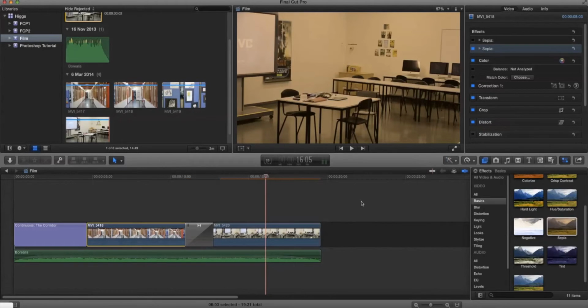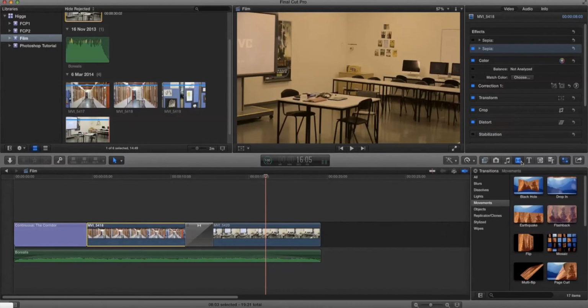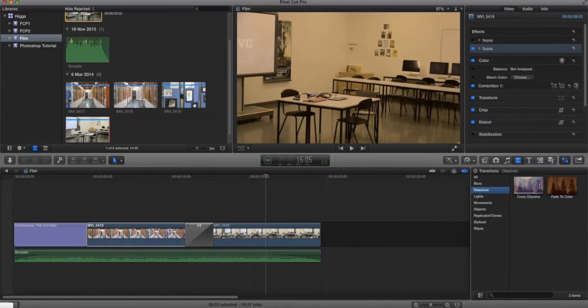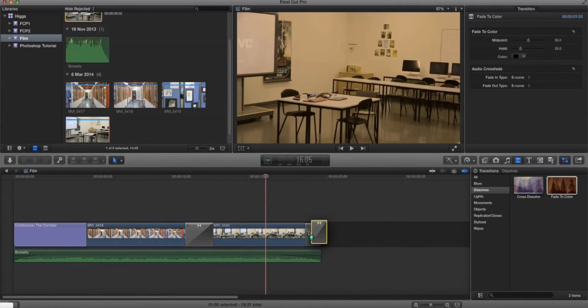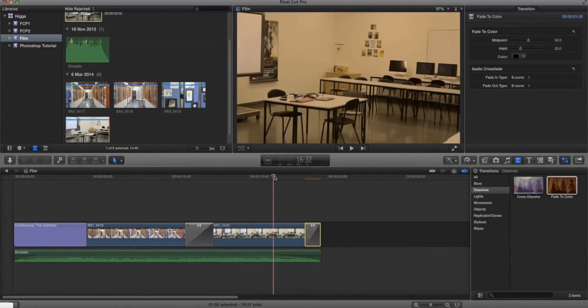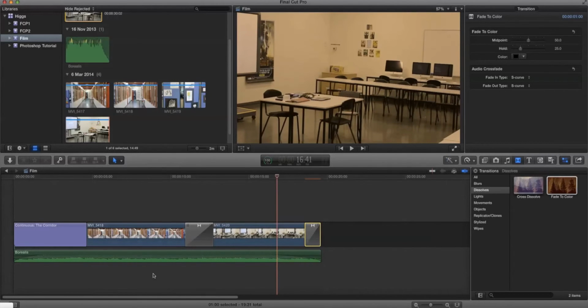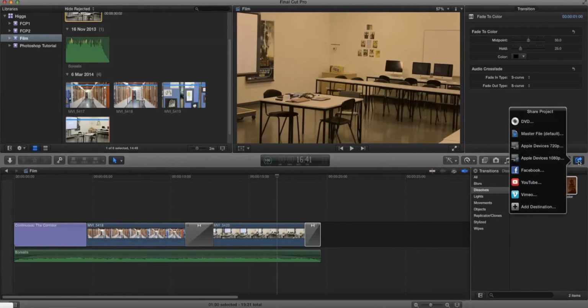Finally, I'm happy with my film. I'm happy with the way it looks, so I want to export it as a movie file. I might just check a fade out on the end there, and I want to share this as a movie file. I can go over here to this button here, which is the share button, and if I click on that, I'm going to be given a number of different options of how to share my film.